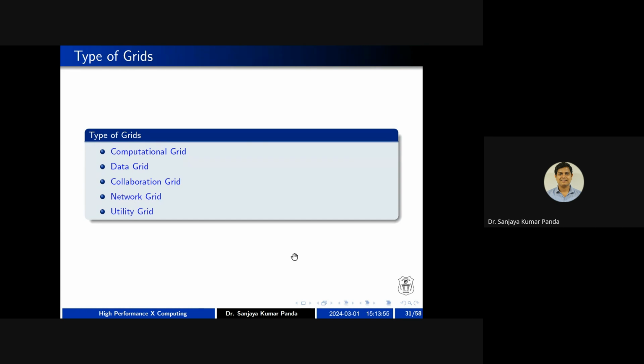The last one is utility grid. Utility means based on your usage you have to pay, right? You have a grid setup. If a user initiates a particular application and uses that application for 3 hours, let's say per hour whatever cost is there, you multiply with 3, and that user has to pay for using those resources.